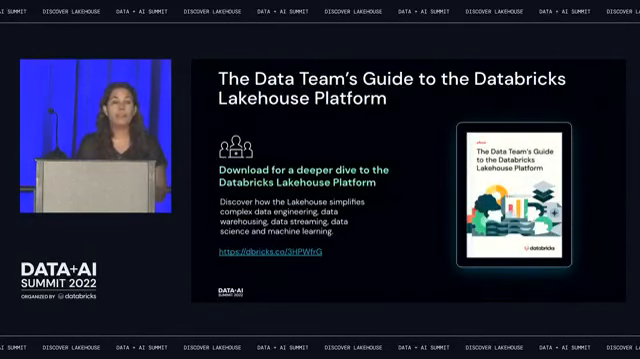Something else that we did is we decided it would be amazing to have a guide created for all the data teams. It's a fully comprehensive guide on how to explore the Lakehouse. It goes across everything I just shared in much detail, and it shows a set of good examples on how you can build your awesome solutions.